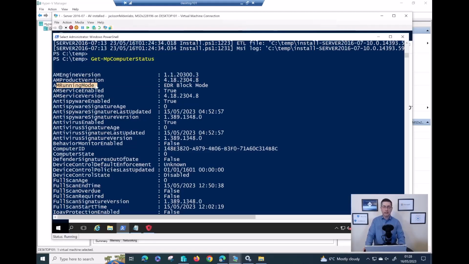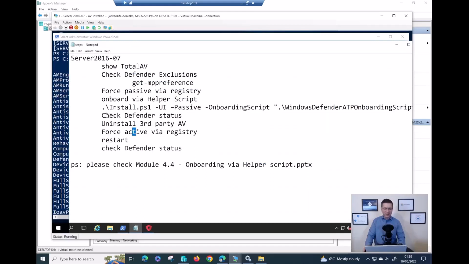As you can see, the AV mode is running as EDR block mode. EDR block mode means passive. When I change to active, then in here we will see the mode as normal. Normal means active and EDR block mode means passive. That's done and is behaving the way I'm expecting. I'm happy with that.